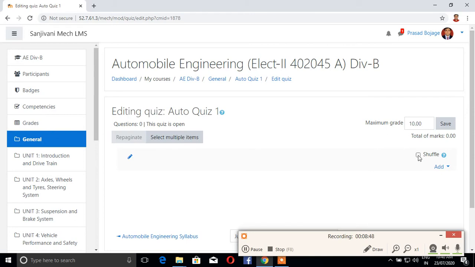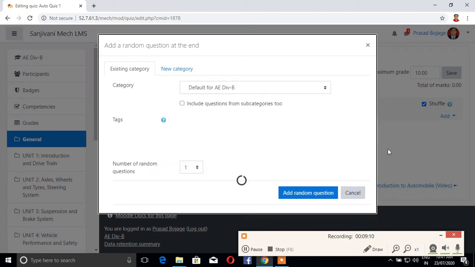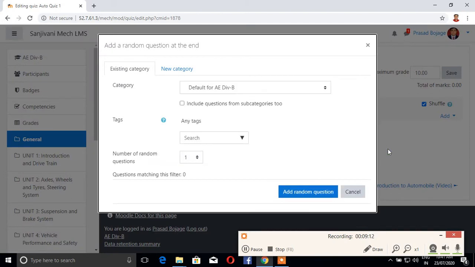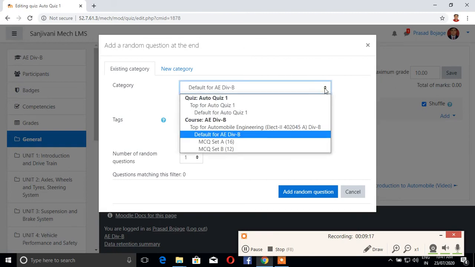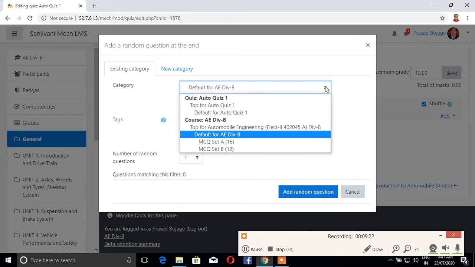Here, click on Shuffle. Shuffle means it will shuffle the questions randomly. And here you will have to click on this down triangle icon. There are 3 options: a new question, from question bank, and random question. So, what I will do is I will select the random question. In random questions, you can see the category icon is activated here.